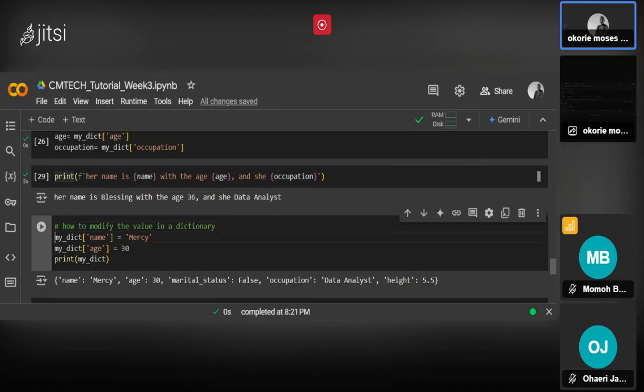When we call out a key, then we are going to assign it a new value. It's just like declaring a variable, but it's not declaring a variable, I'm just illustrating. It's another way of assigning a value. Let me use a variable as an example. So this is the pattern to modify. Now, when we run it, automatically we change from Blessing to Mercy.